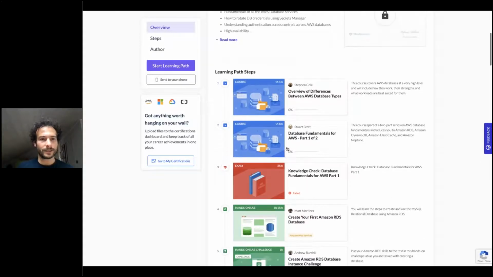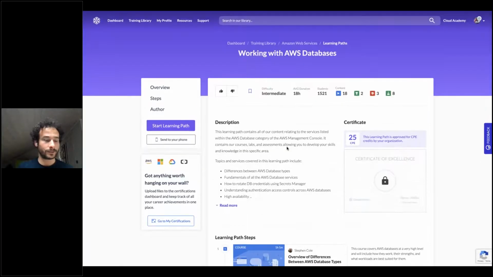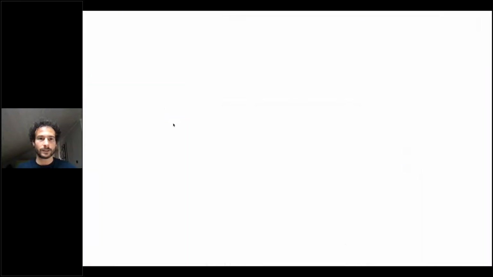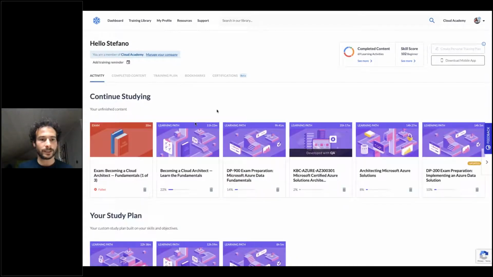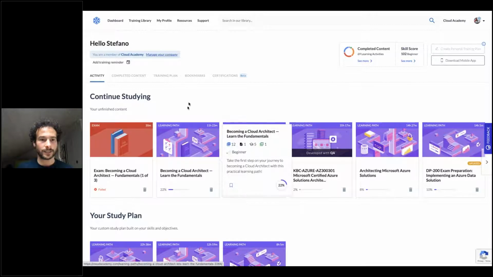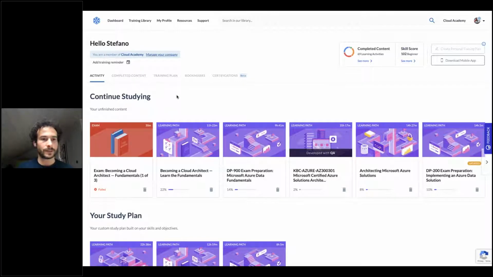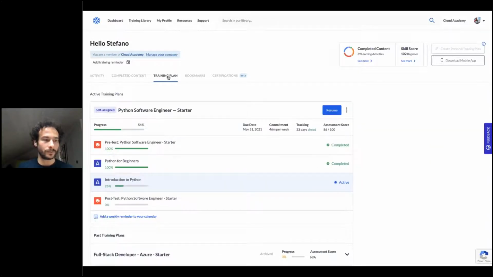But the biggest difference between a learning path and a training plan is that when you start a learning path, it doesn't ask you to set a due date. It doesn't ask you how much time you want to commit on this, and it will not be displayed as the first thing on the dashboard. If you start a learning path, you will find it inside the activity tab, while if you assign yourself a training plan, it will be the first thing you see when you go back to your dashboard.